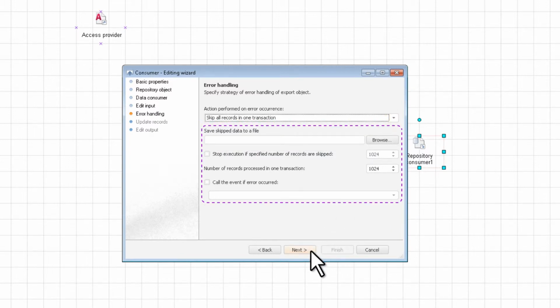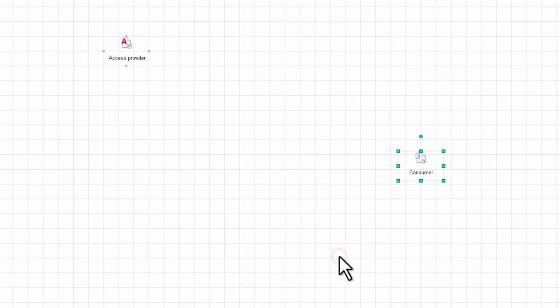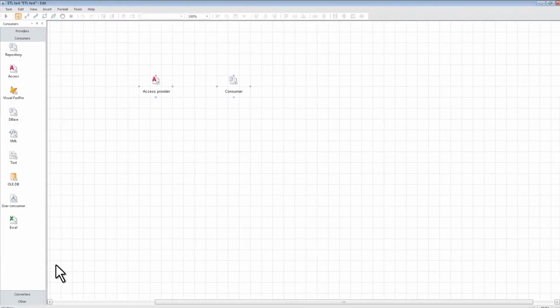If necessary, you can set a consumer for skipped records and define the event to be called when an error occurs. Then, you can select the fields used to determine if the record is to be added or updated. As we clear the consumer before loading, setting this option is not necessary. Thus, you have placed the data source and the consumer in your workspace. Now, connect them using the transformer object.